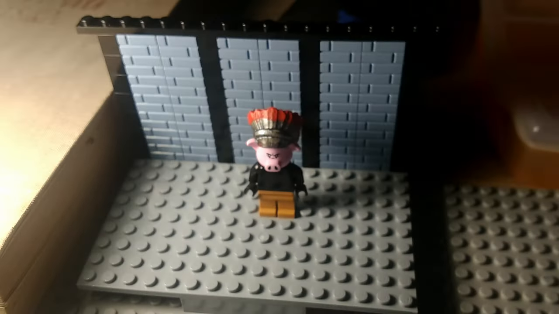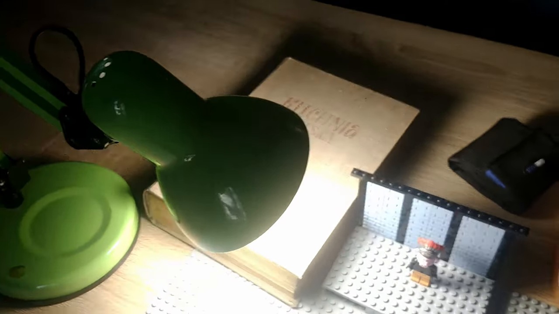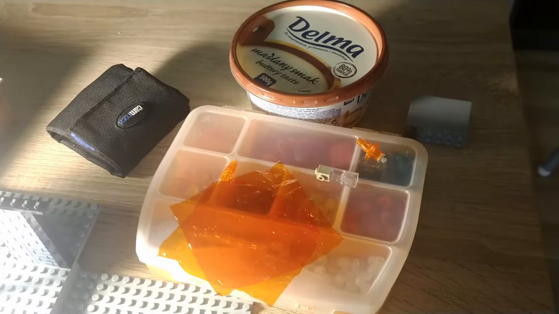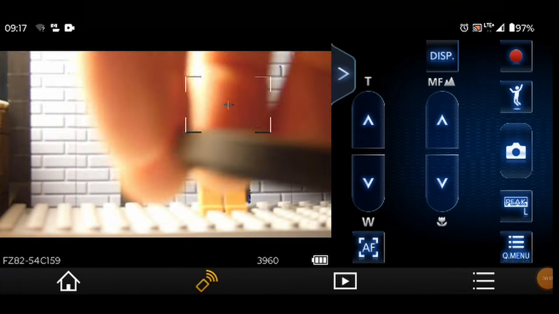The scene. Instead of gluing the base plate into my table, I hold it in place with some heavy books. I keep everything I will need for the scene prepared somewhere close. Let's make some photos.